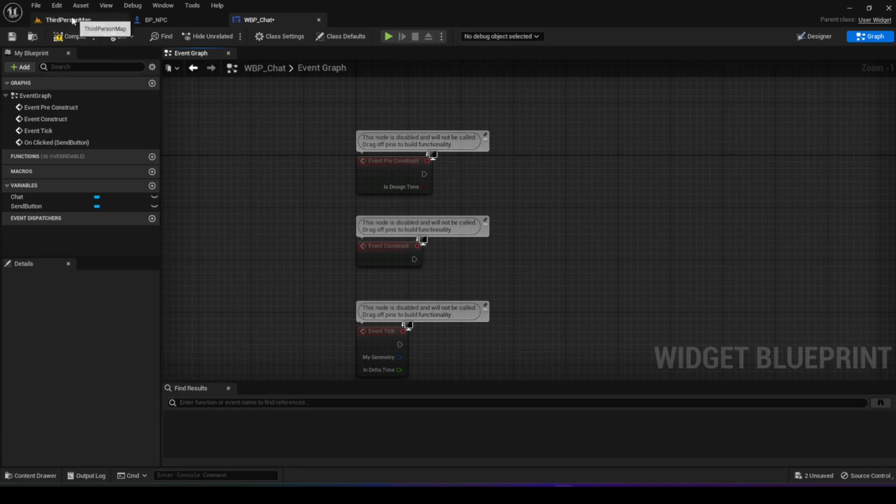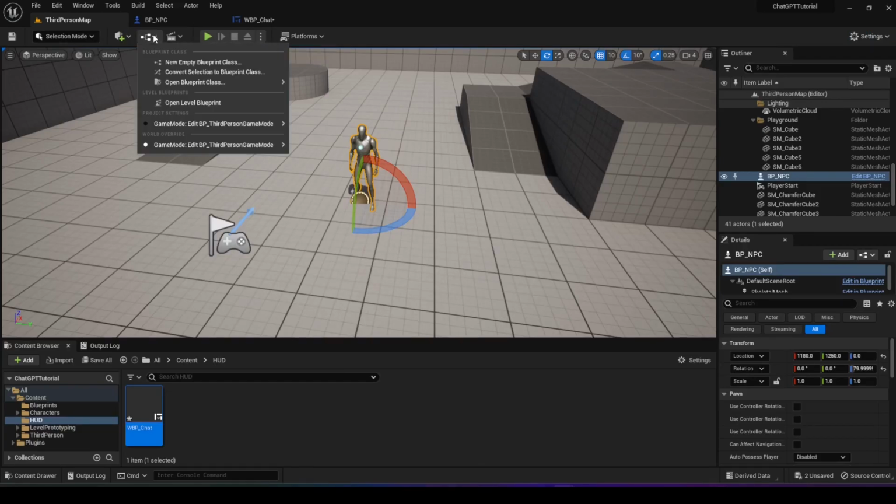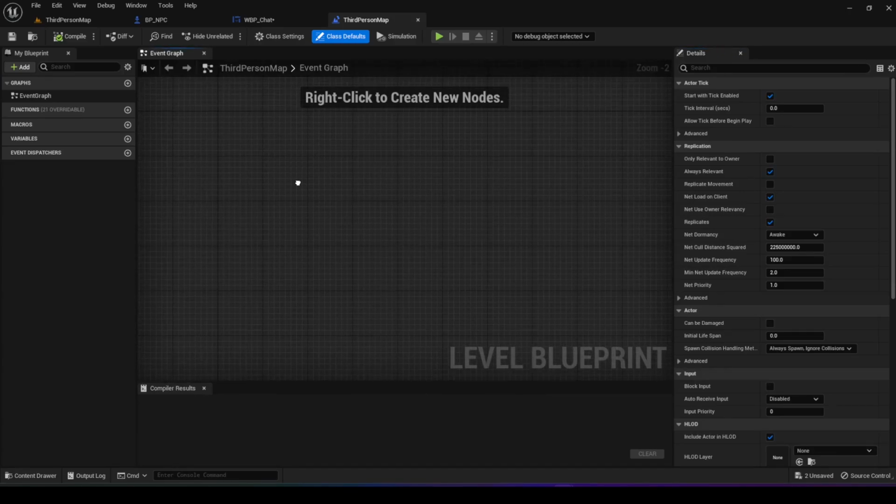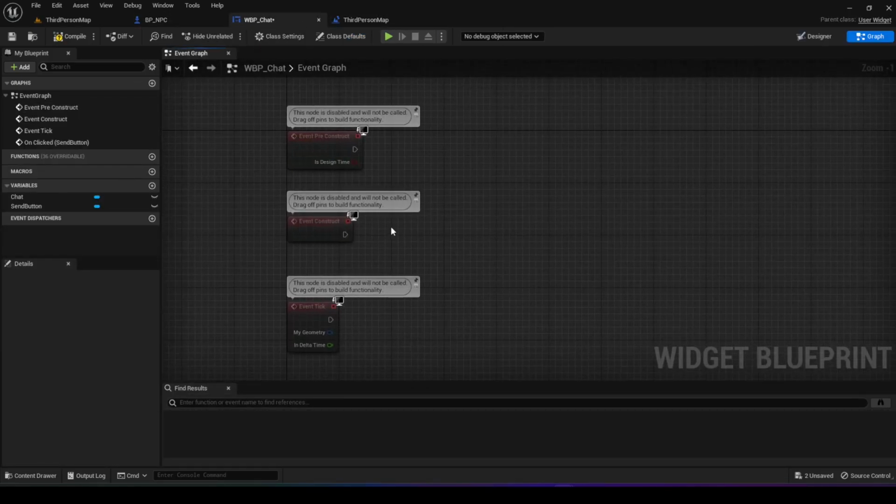So you can actually go to your third person map. You can open the level blueprint like this, and you can initialize it here as well. So it's up to you where you want to do it. I'm going to just go back here and do it in the blueprint here.